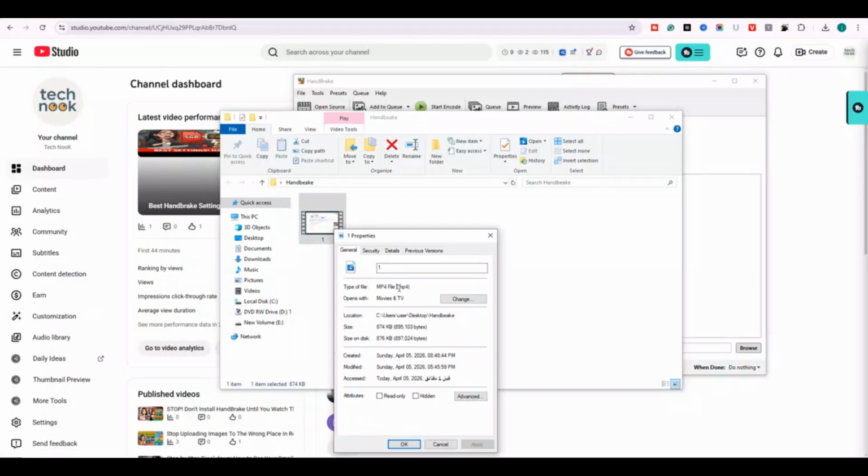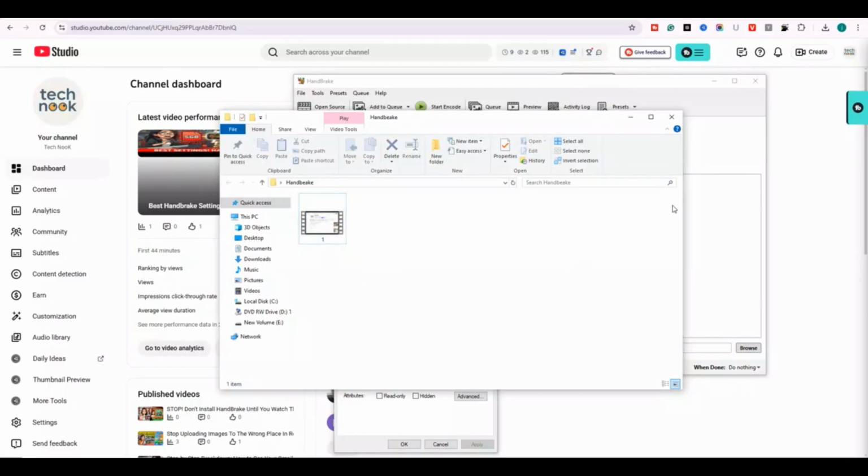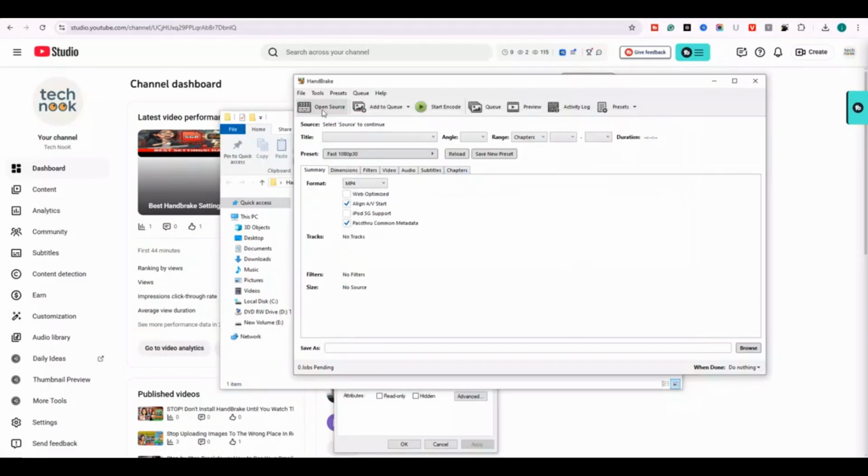First, launch Handbrake on your computer. This is the only tool you'll ever need. It's free, safe, and professional. Keep watching because the next step is where beginners usually get stuck.